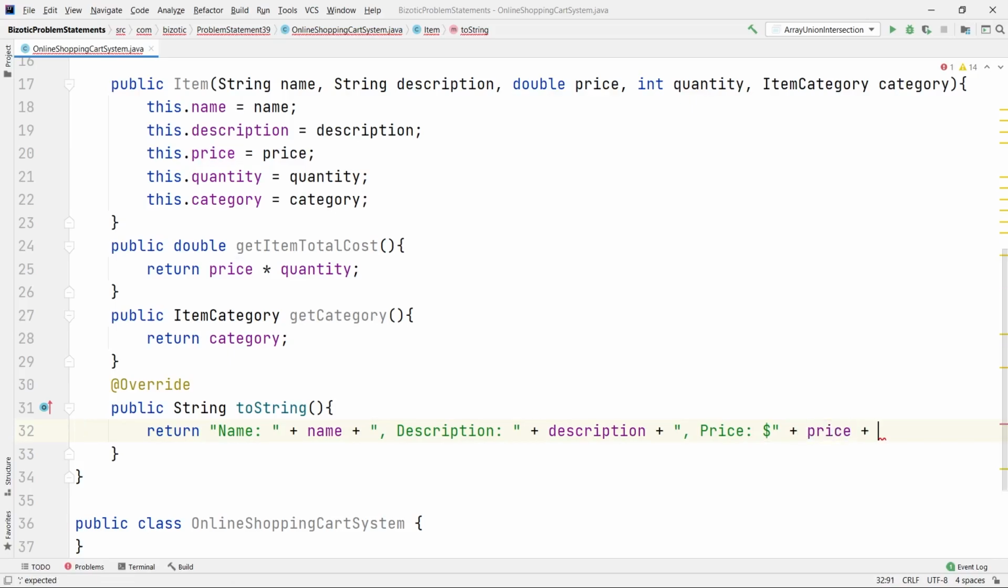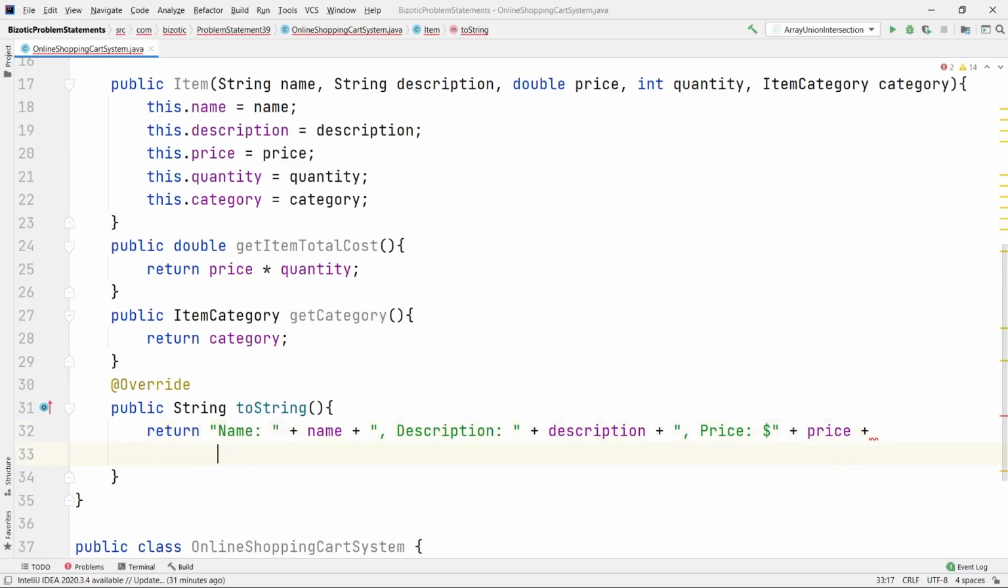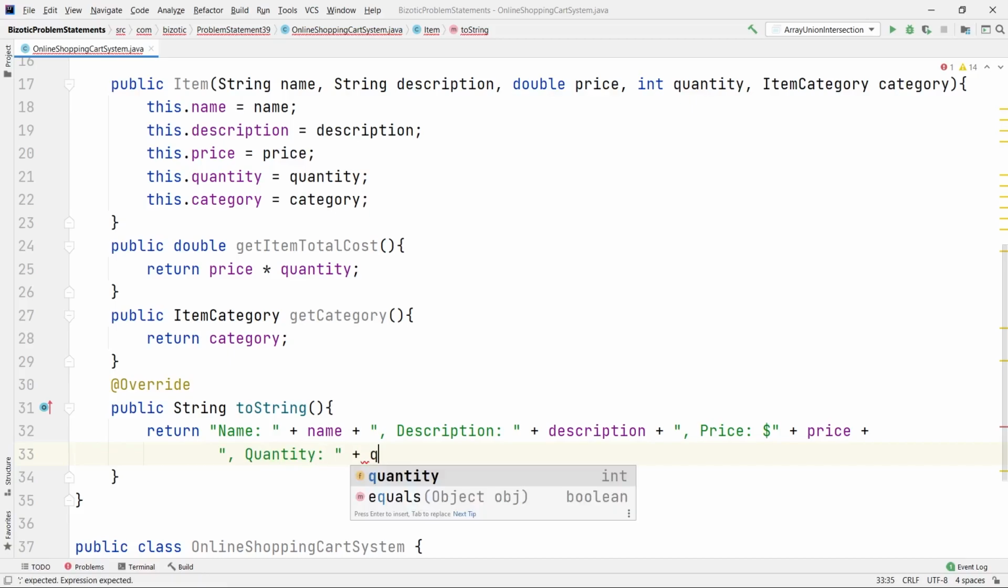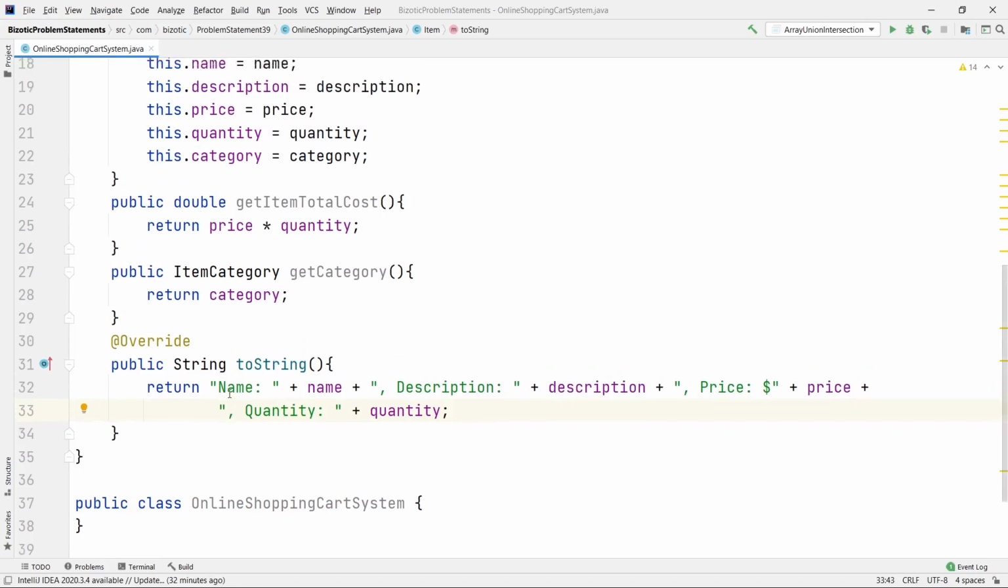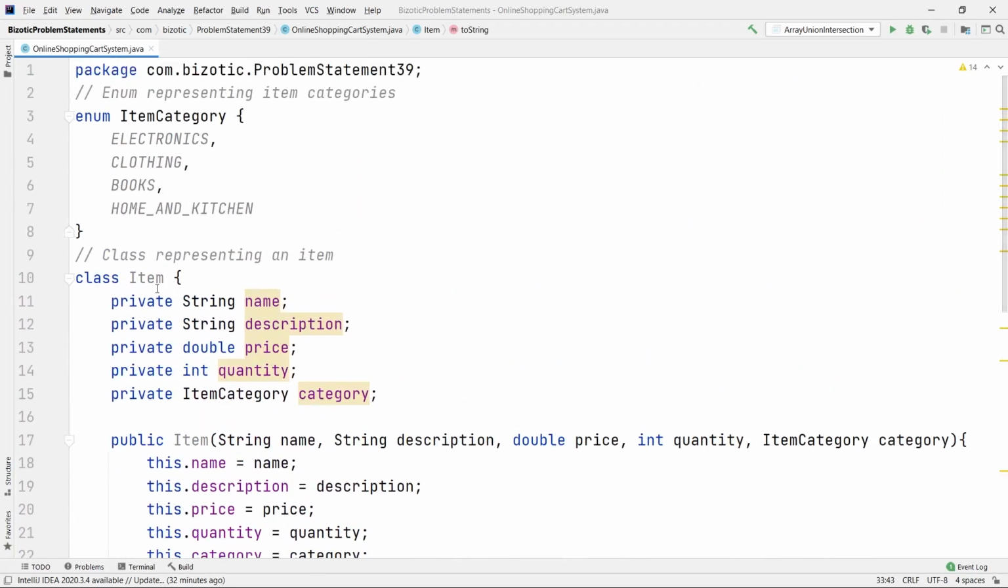Okay, let me go down and write here, I'll give the double quotes, and here I will say quantity, and then I'll just add my quantity here. So this function will return a detailed description of the item: the name, the description, the price in dollars, and the quantity. Got it? Now we are actually done with the item class.